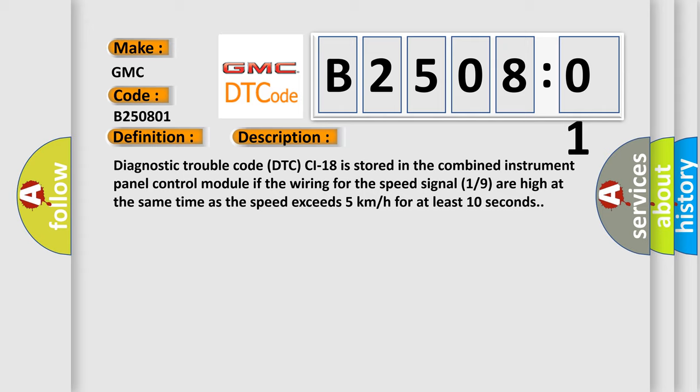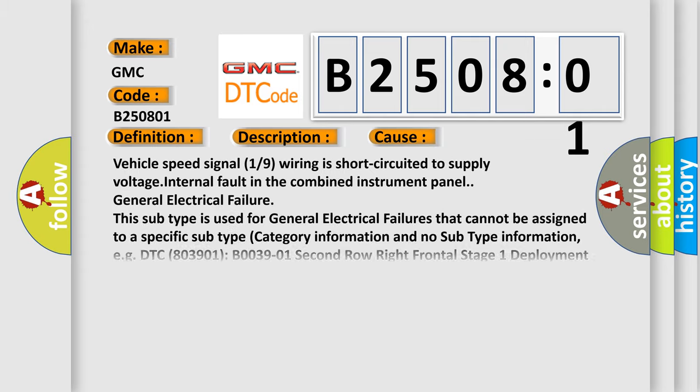This diagnostic error occurs most often in these cases: vehicle speed signal 1 or 9 wiring is short-circuited to supply voltage, internal fault in the combined instrument panel, general electrical failure. This subtype is used for general electrical failures that cannot be assigned to a specific subtype category and no subtype information, e.g. DTC B00390-1, second row right frontal stage 1 deployment control, general electrical failure.